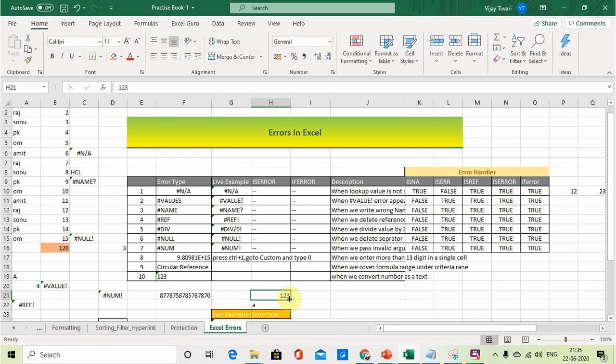So if you enter an apostrophe before a number, then that number will convert into text, and it will give you this error. If you see this, it says that it was a number, but it was stored as text, convert to number.